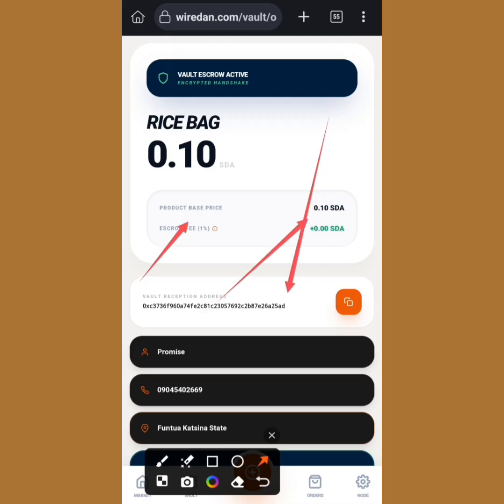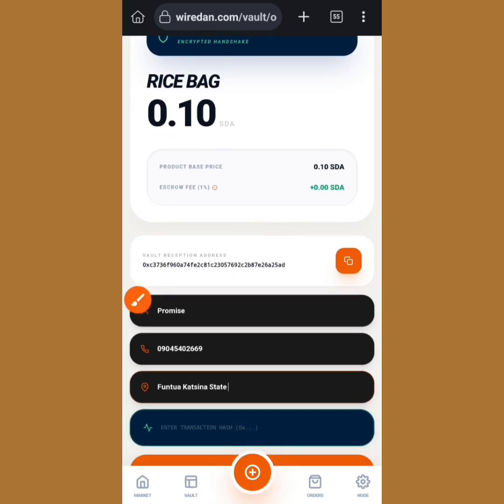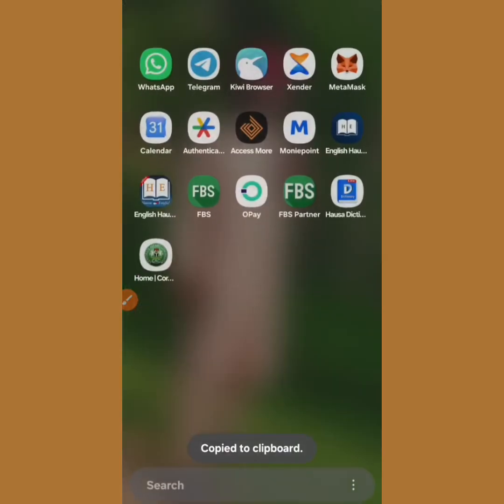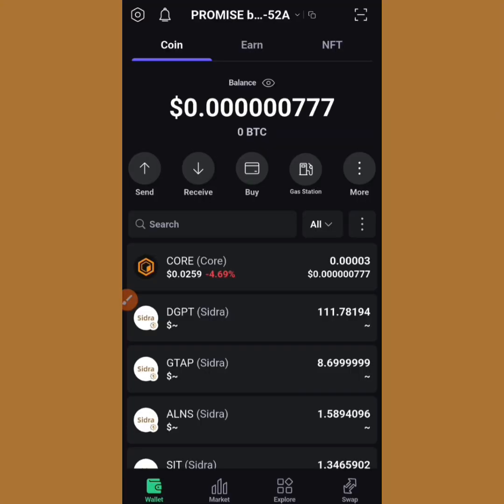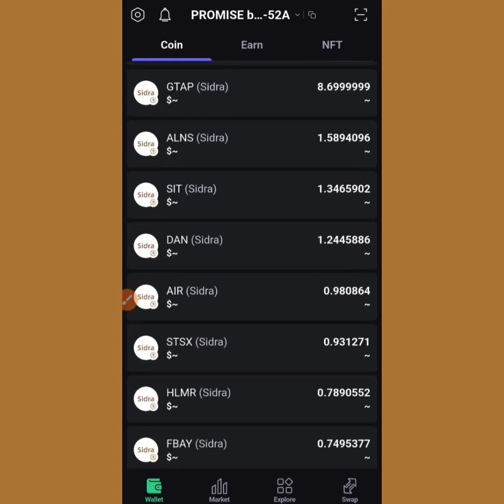So this is a wallet address we are going to copy and make a transaction of 0.01. You can touch here. This is where copy is directly. You can copy the wallet address. Once you copy the wallet address, you can go to your wallet, decentralized wallet or Sidra app wallet, or any wallet you have SDA there.